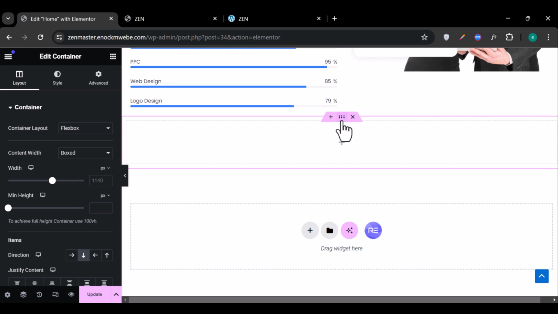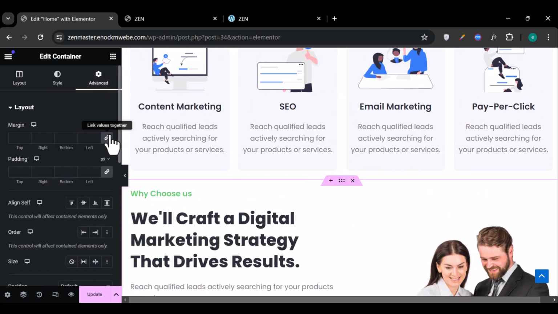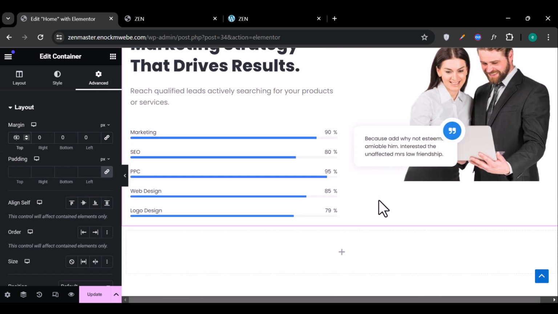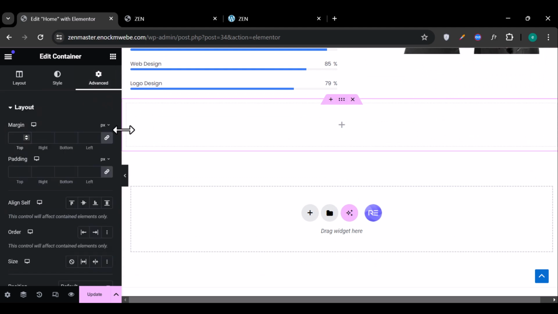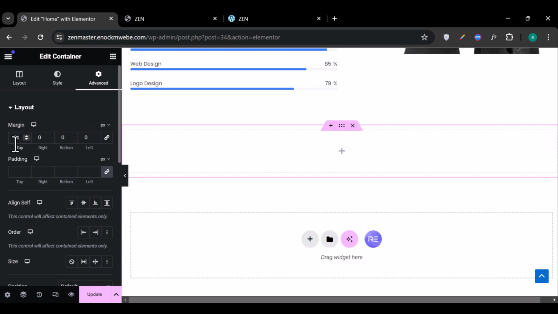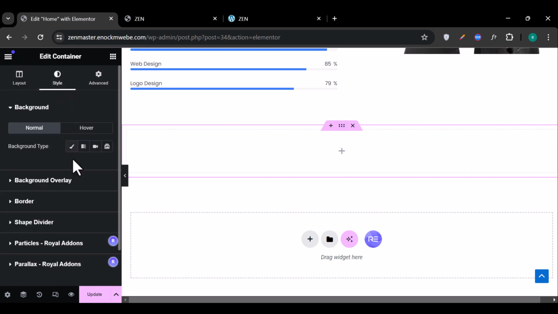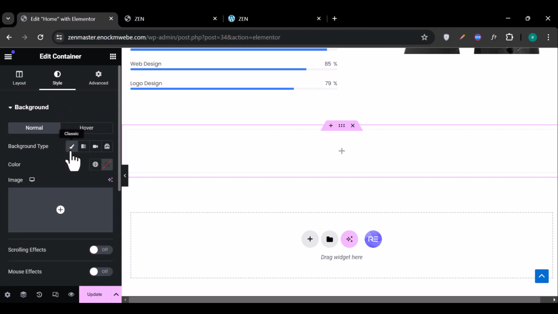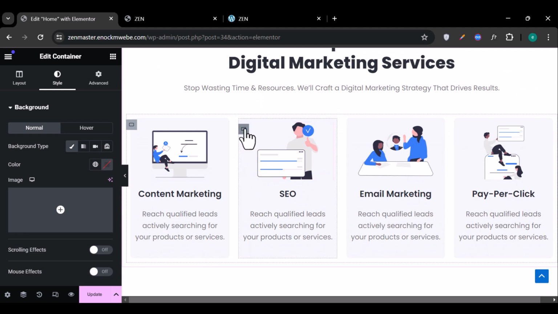Okay, so remember guys, we did add a 60 pixel margin to the top right here, but it's necessary, so I want to do the same thing here. And advanced, make sure it's unlinked, and just add a 60 pixel margin to the top. Okay, so now click on this section again, come under style, come under background, and I need to add the background color similar to this color that we used.